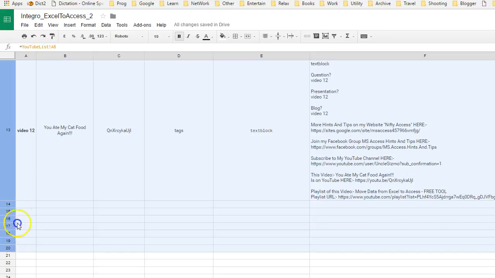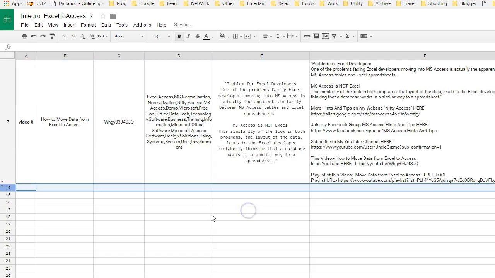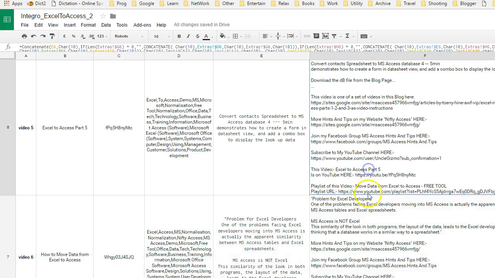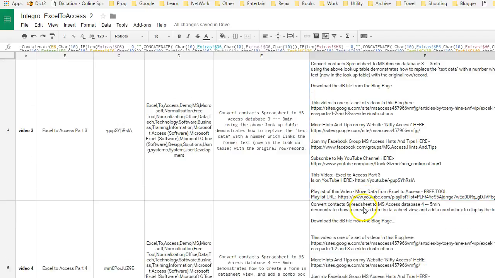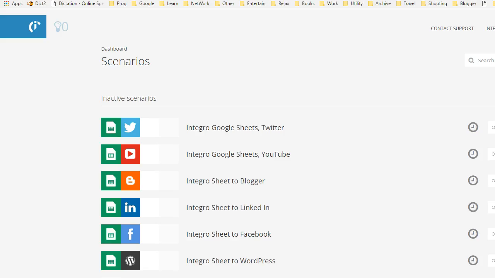So go down to video 12, hide rows 8 to 13, and now we finish at row 7, and we just have one last little check, and that looks to me like that's ready to update. Now I'll open Integromat and call up this sheet, which is Integro Excel to access to. I'm now in Integromat, and these are scenarios I've already set up, and this might give you a little taster of what can be done.